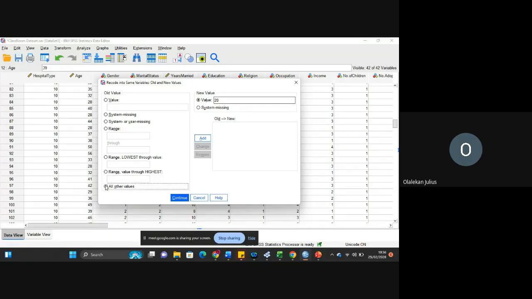This one is saying all other values. Any other option that is not within all these things we have defined should be automatically converted to 20. So that's what that place is saying.